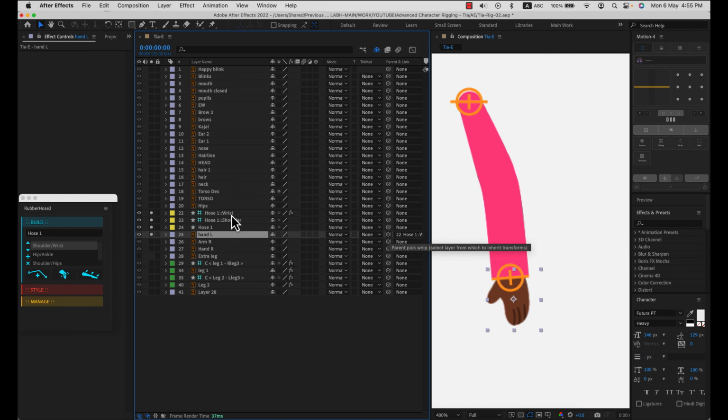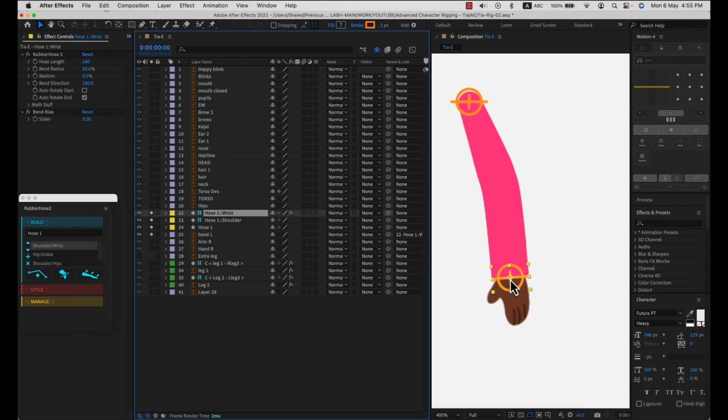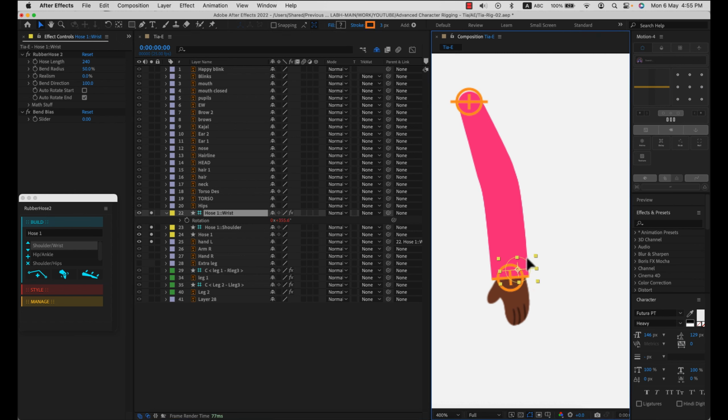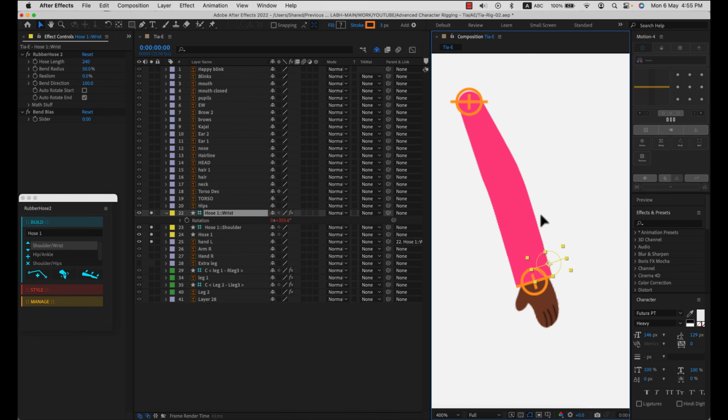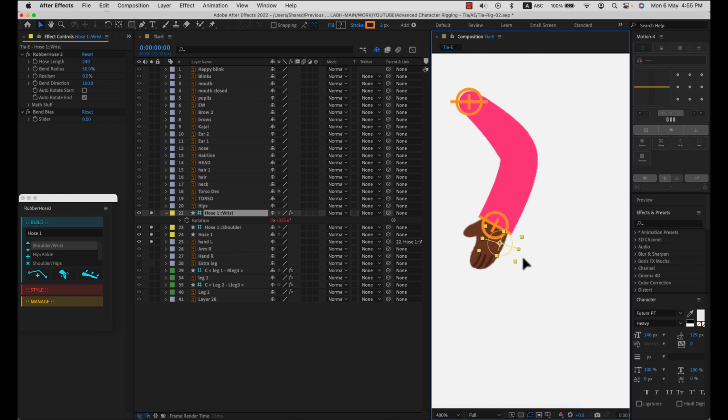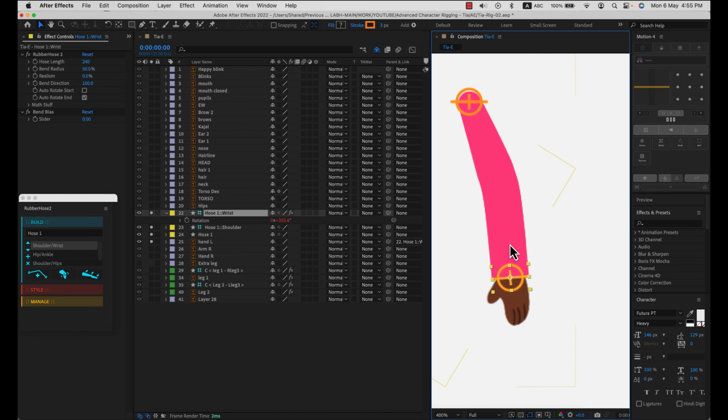to the wrist controller, and the pivot of the wrist controller is here, so if I just rotate this, the hand will move, and if I move this controller, the palm or the hand will move with it. And that's how we create a really flexible arm.